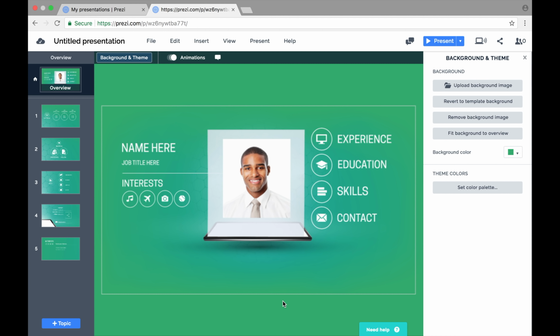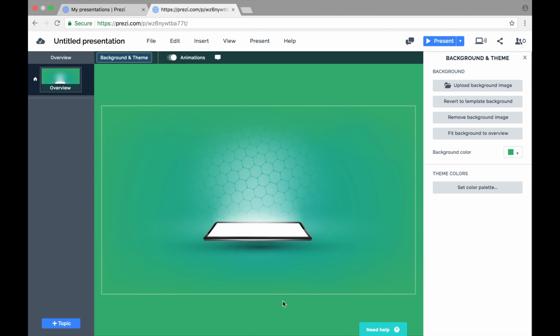Now the first thing that we see is a layout of how the presentation is going to look. This is a template, so it's already populated with a lot of content. But like I said, we're going to make a Prezume that's unique to me, so we don't actually need this content. So I'm just going to hit Command A to select everything and then tap the delete button to remove it. On the right hand side, I have the background and theme section, which allows me to change both the background image and the general theme of the presentation.